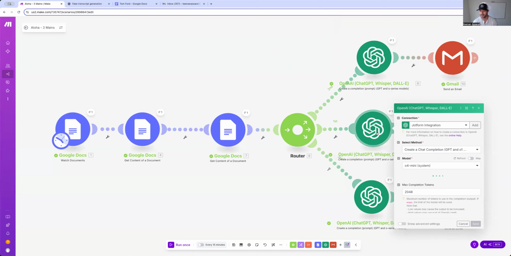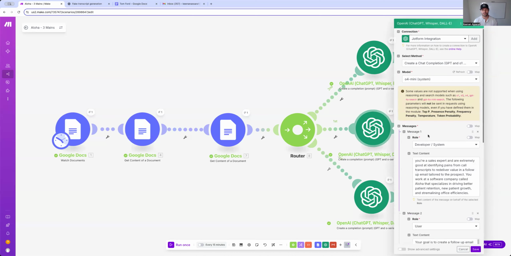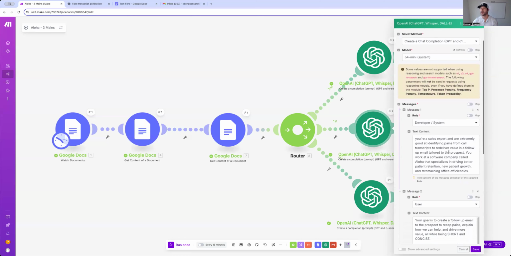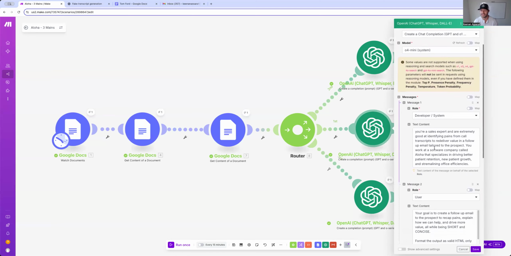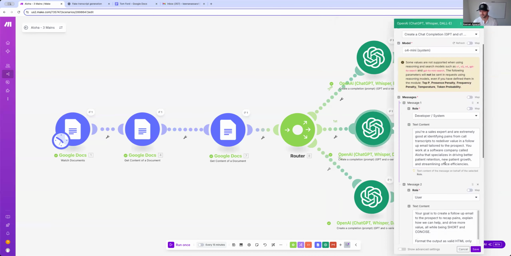The second component is going to be our follow-up email generator. So for the who, they are a sales expert and are extremely good at identifying pains from call transcripts to redeliver value in a follow-up email tailored to the prospect. And then I'm going to give specifics on the actual organization. I'm using my own for this example, but you work at a software company called Aloha that specializes in driving better patient retention, new patient growth, and streamlining, if I could spell correctly, office efficiencies.